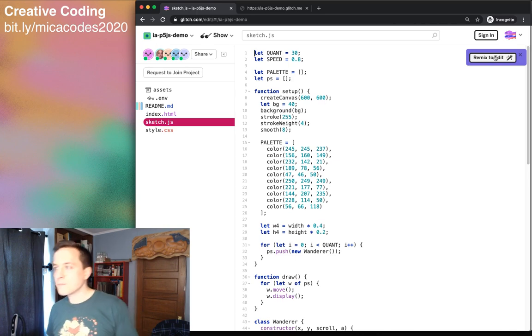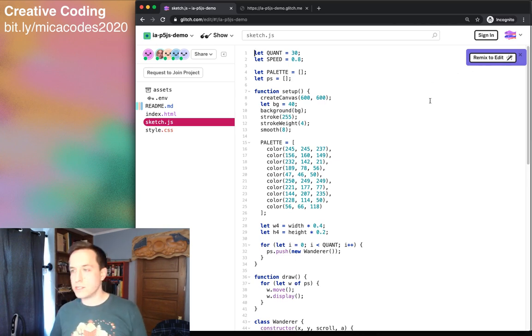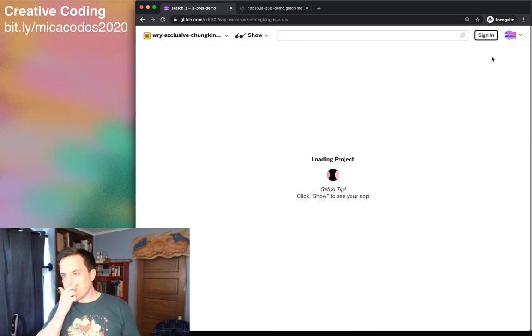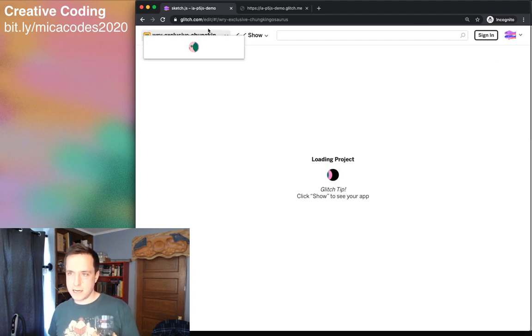Here we are. If I want to make changes to this sketch and run it on my own, I can click the remix button. Even though I am anonymous, Glitch gives me a brand new application that's just mine. It's going to take a minute.